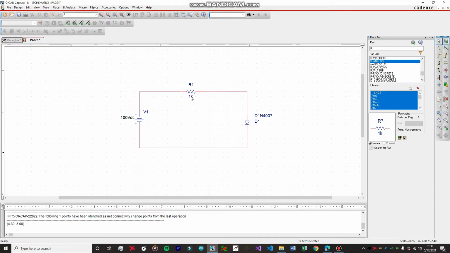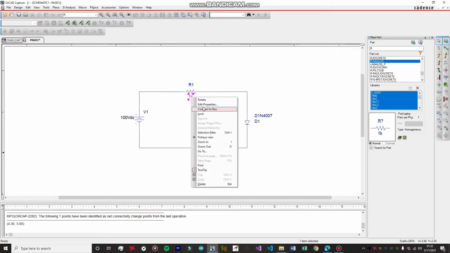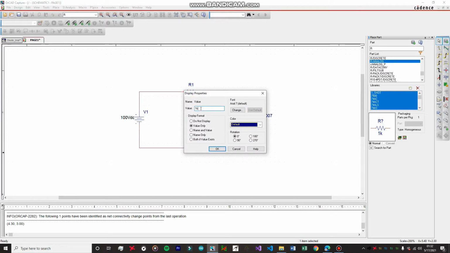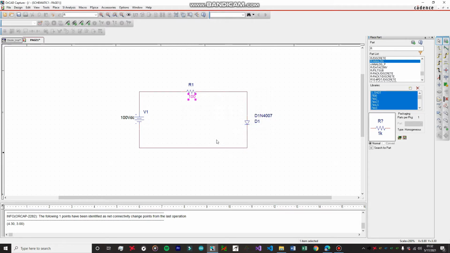Again, click on this. Do not click on the resistor itself, otherwise it's just going to change the resistor. Click on the value of the resistor and then click on edit properties. So now what we're going to do is set it to 100 ohms, and diode is just fine. Okay, so of course we don't want to change the properties of the diode.